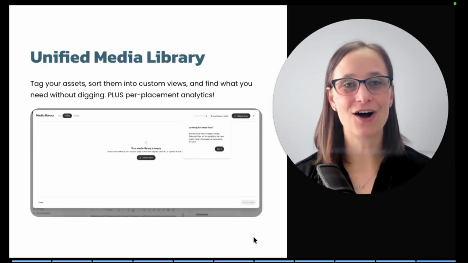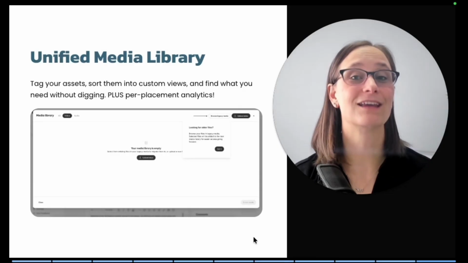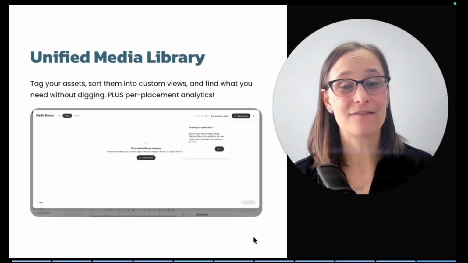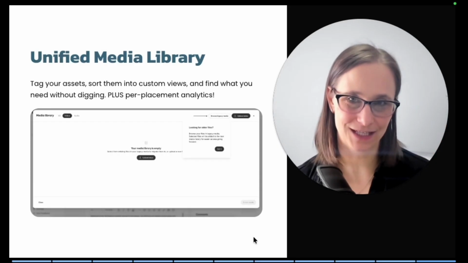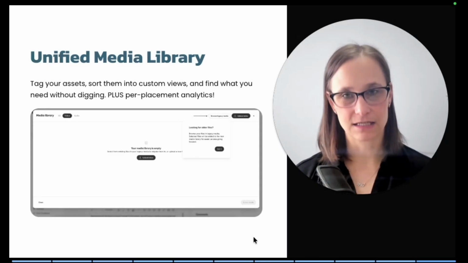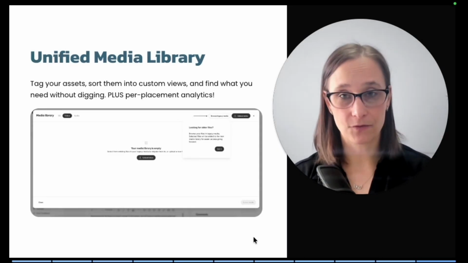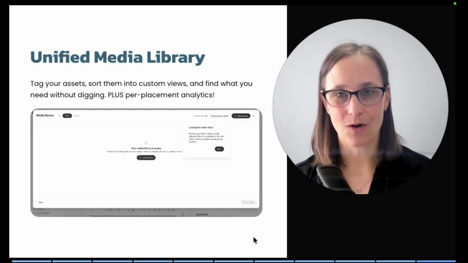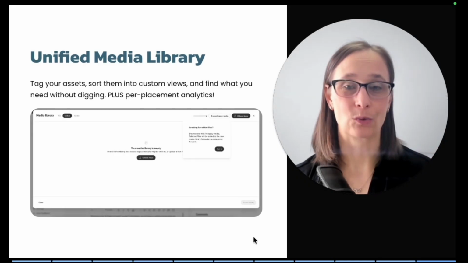All right, the long awaited unified media library. We have been asking for this for years. 4 years. And finally, they have it rolled out. Now, of course, it's not rolled out completely. There are things missing, as they typically are when Kajabi likes to roll things out fairly quickly. They don't have it fully built with all the things that we want, but the foundations are there, and that's the key. So they are working really hard on this one.